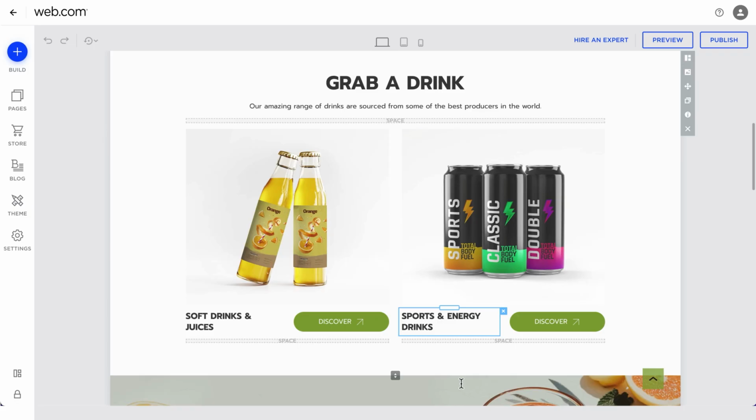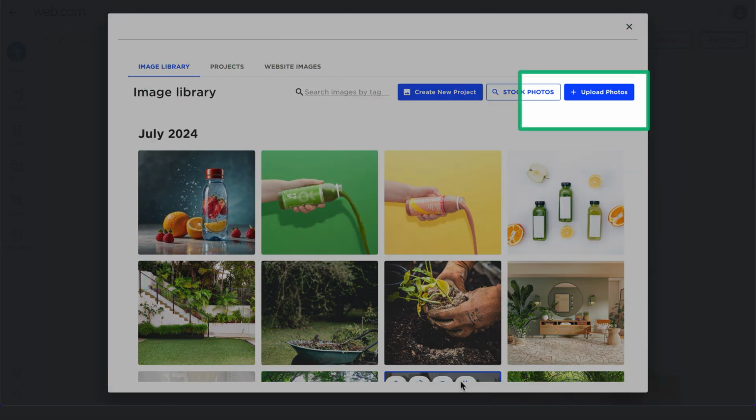Whether you build your website with our AI website builder or a pre-designed template, you can easily replace the image on your website. To do this, simply click the image you want to replace and select Replace from the Edit menu. You can add a new image in 4 ways.